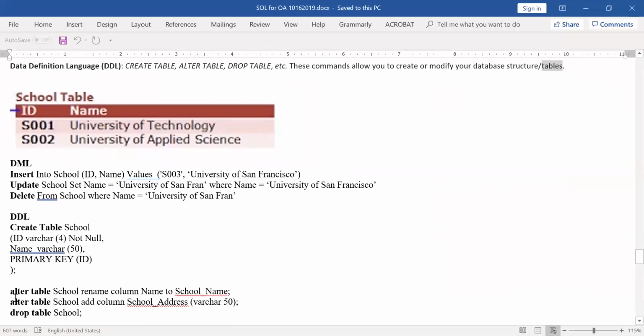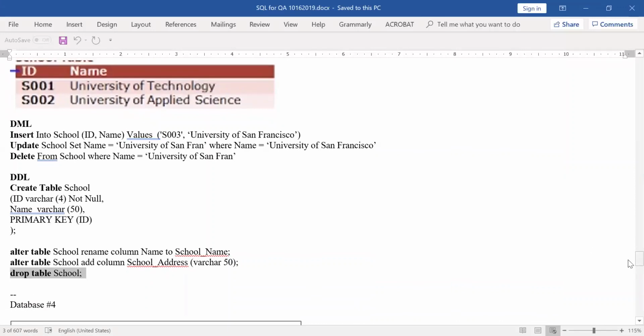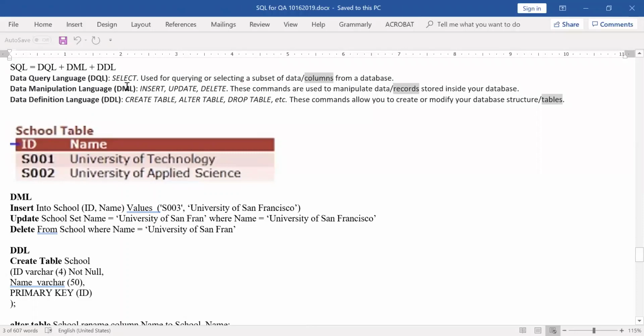Now, if we want to alter this table, we write alter table school, rename column name to school name, add column school address. That's when we want to add a column to this table. And when we want to get rid of this school table, we just write drop table school. That's it. So this was just a little example of 3 languages that are inside SQL. Here they are again: DQL, DML, and DDL all together. They're called SQL. Okay.